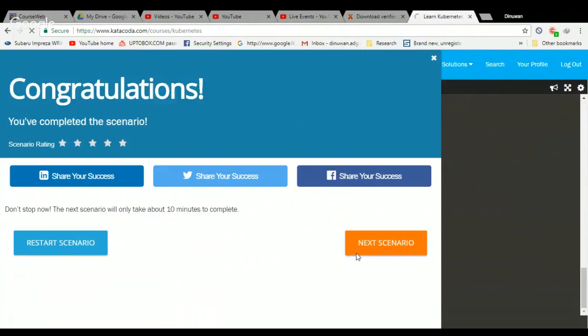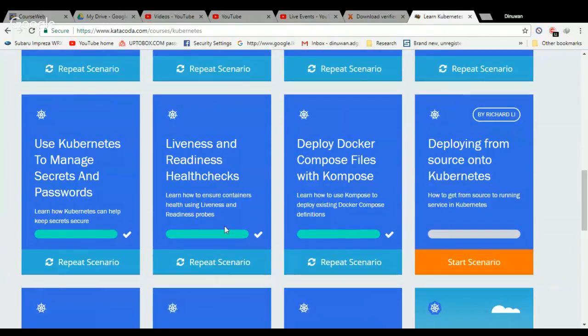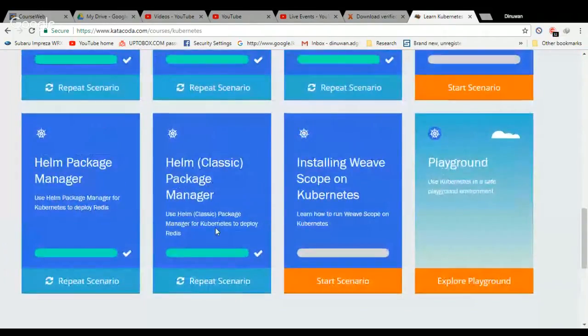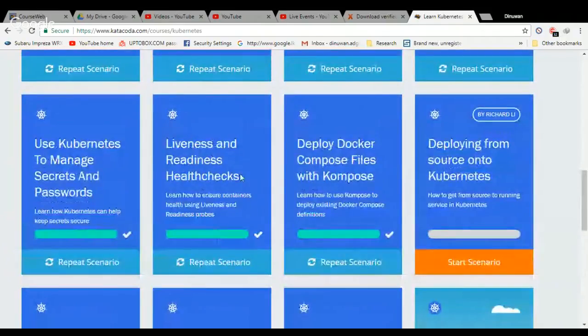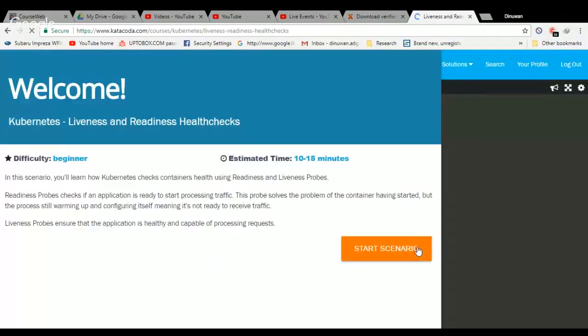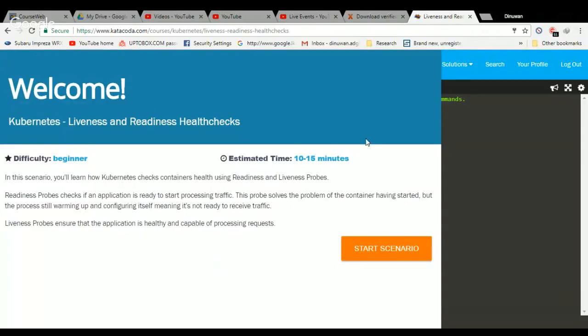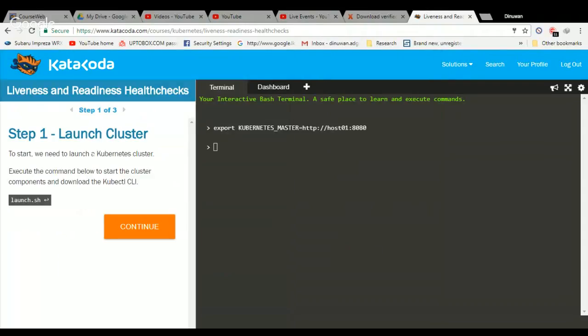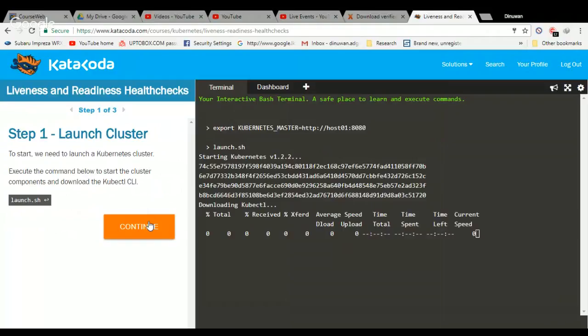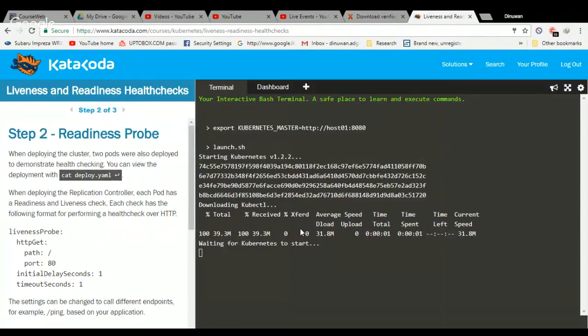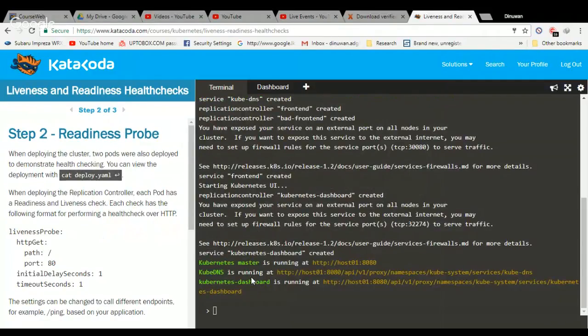So let's move to the next scenario, which is liveness and readiness health checks. Okay, so let's start this. There are 3 steps. First we have launched the Kubernetes cluster. So it's starting. Okay, all done.